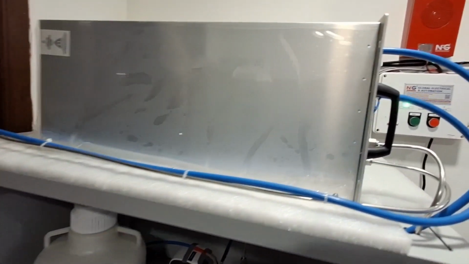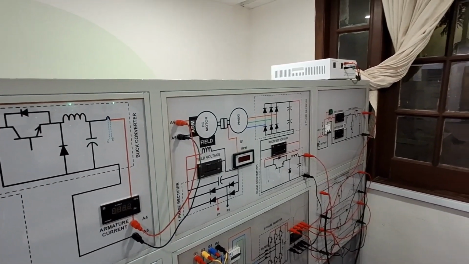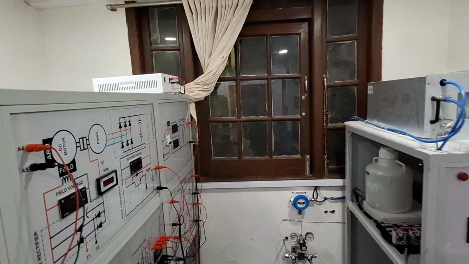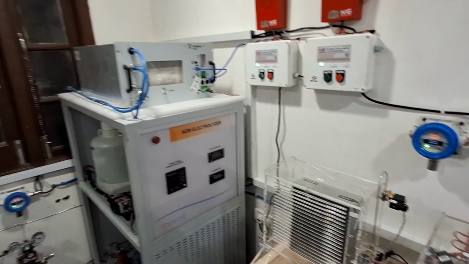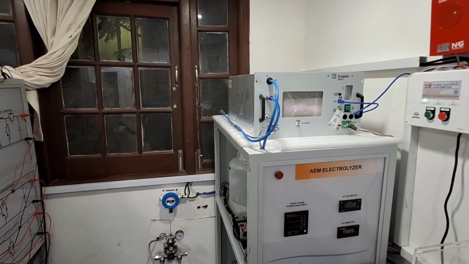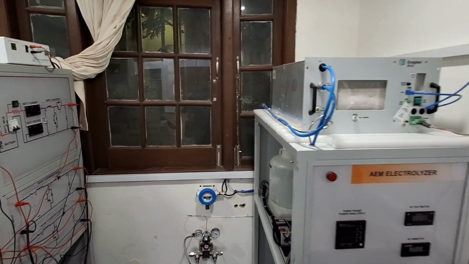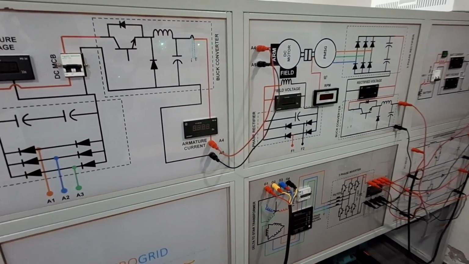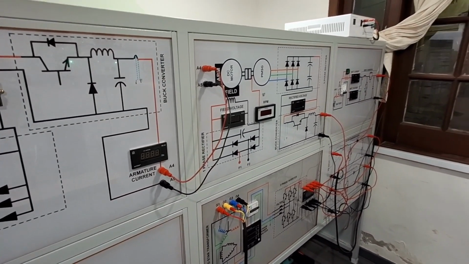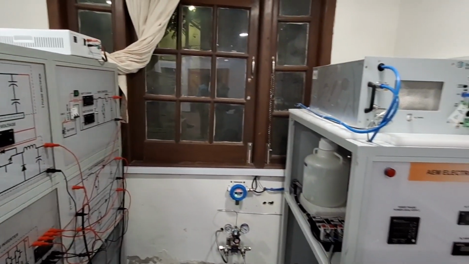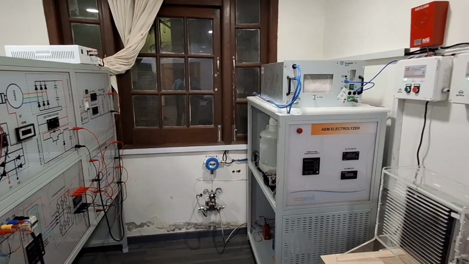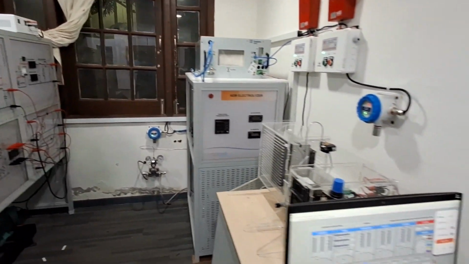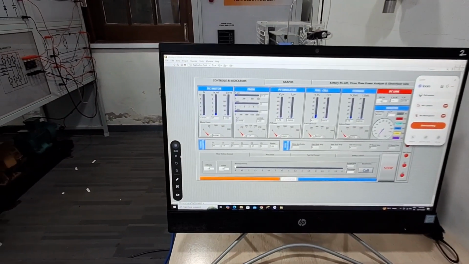Basically all these devices are interconnected, where we have three sources: PV emulator, wind emulator and fuel cell. And the electrolyzer is acting as a load. What we have done here is made all these connections on a single platform, and we are controlling everything with a single platform we developed on LabVIEW, using this software which we have developed.